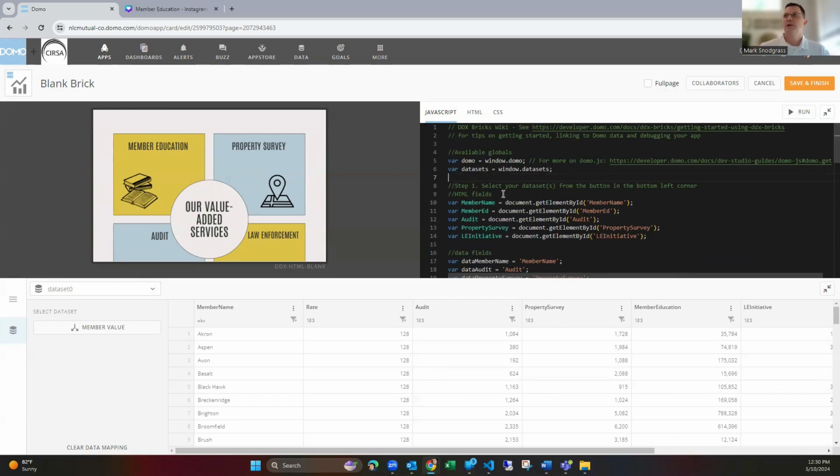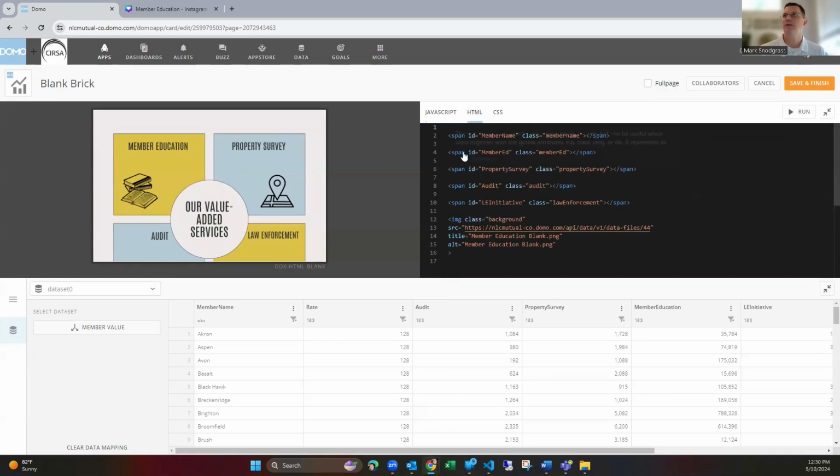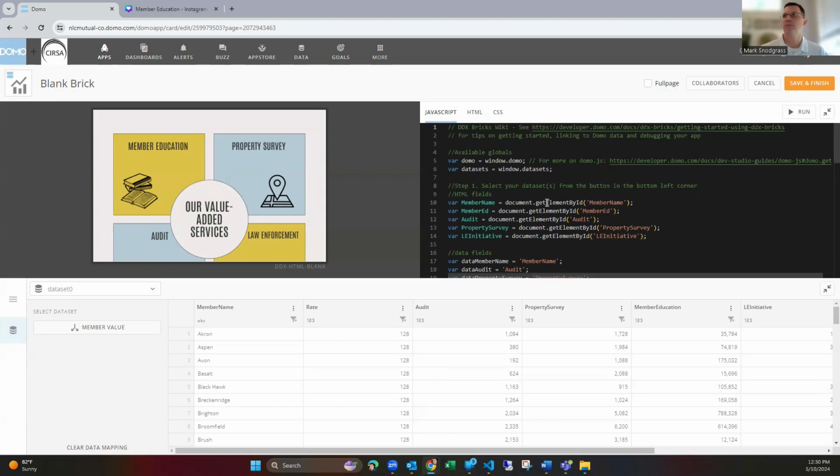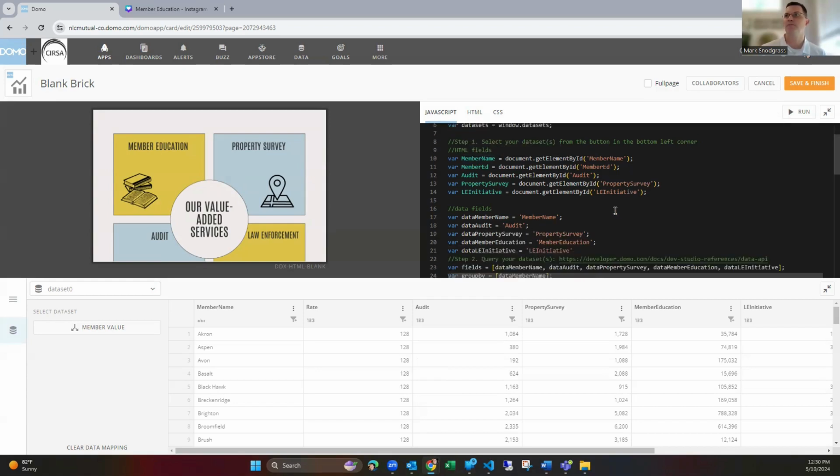what I tend to do is list out and create variables. These are just variables that you can create in JavaScript, and this is referring to the ID, the HTML ID. So these span IDs, you see this member name, all those IDs, that makes it accessible in the JavaScript. And we're doing this document get element by ID to be able to reference that and just storing that in a variable called member name.